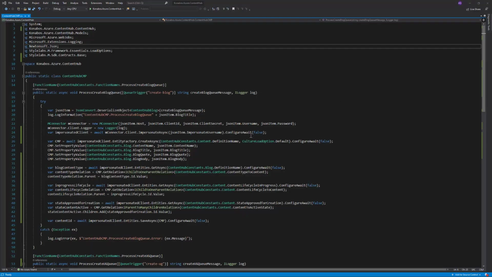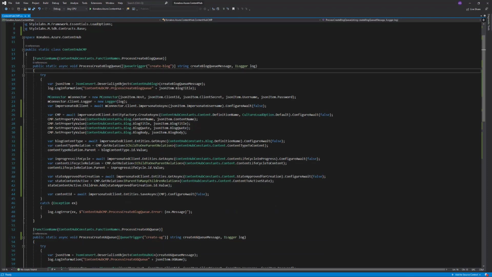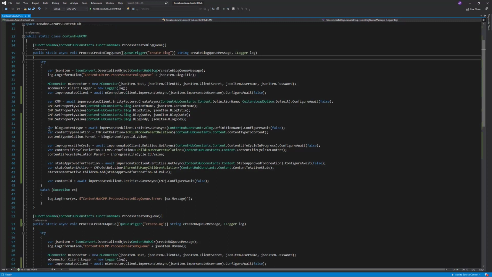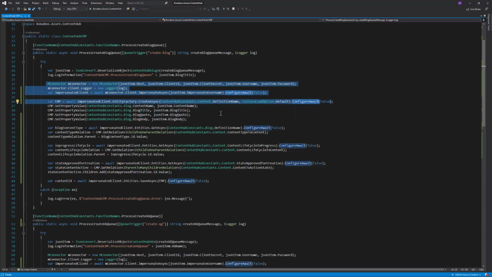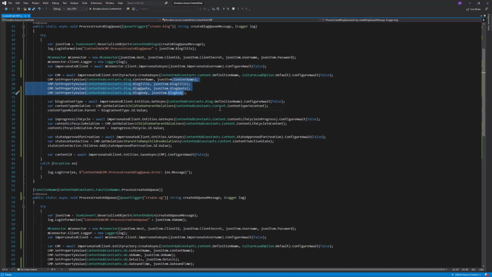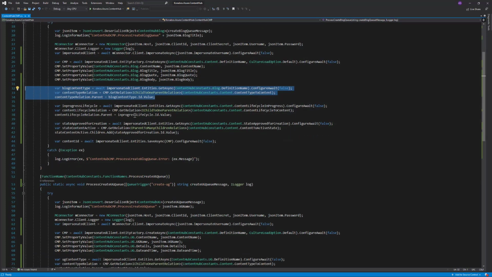So here I have a queue-based function for processing blog. Nothing out of the ordinary. We're trying to use the web SDK, connect to Content Hub. We're trying to impersonate a user just so that it gets created under a user's context. We are creating with the definition of m.content, putting in some values. Here essentially we are trying to get the block content type ID dynamically without hard coding any numbers, and then assign the content relationship.